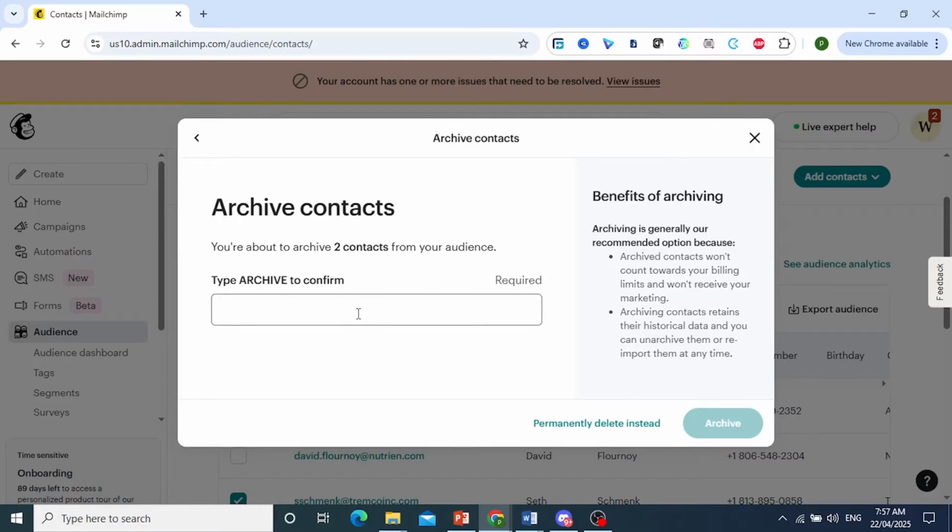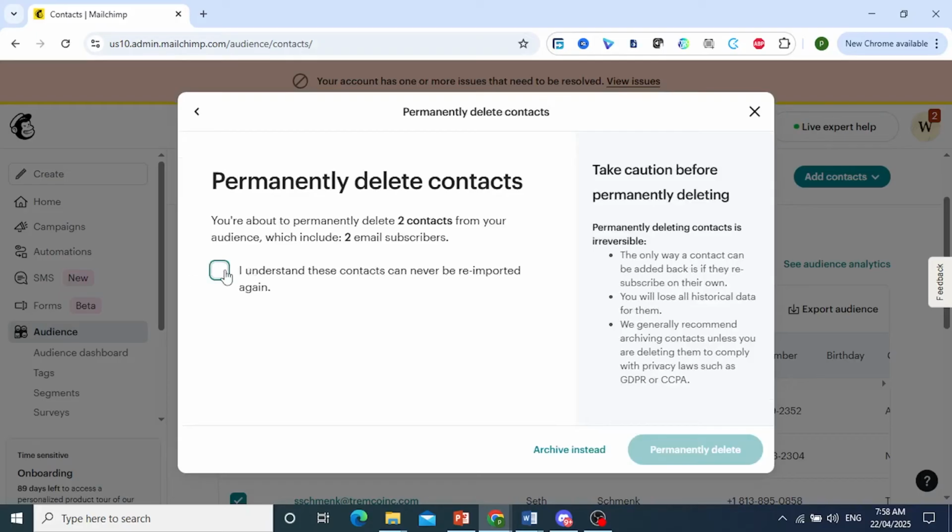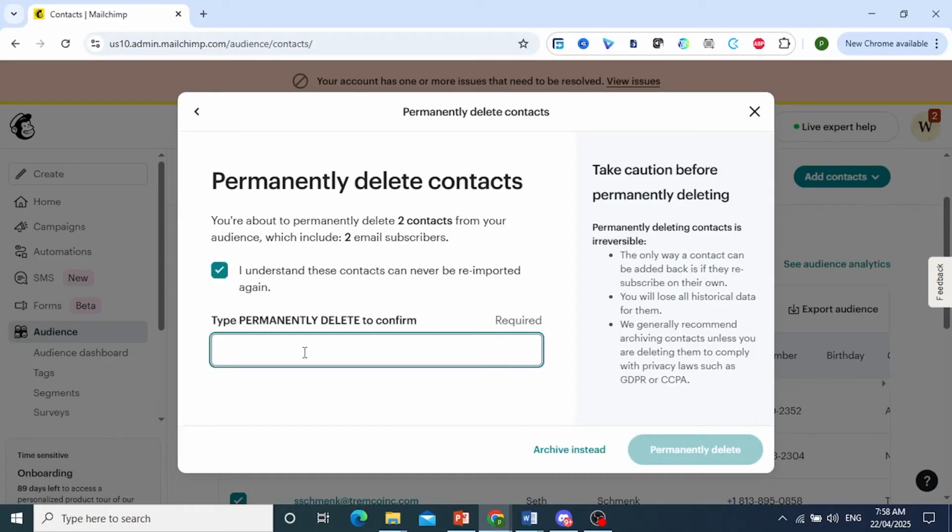Okay, now I want to go ahead and click on this text box, and type in exactly what they ask you to type. So here it said type archive, so type archive, and you can go ahead and click on archive or click on permanently delete instead to permanently delete those. Toggle this on, and then now I want you to type in permanently delete it. Type that in, make sure the spelling is correct.